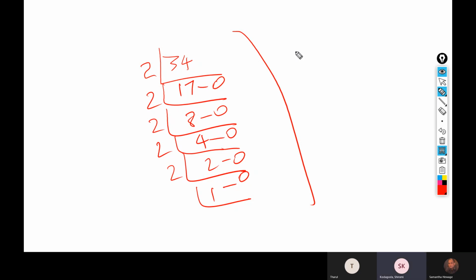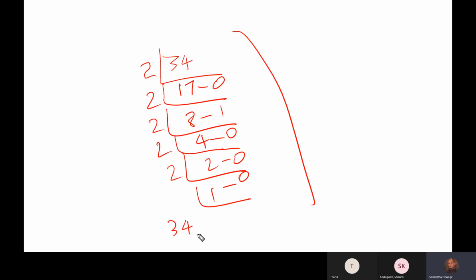Can you give me a moment? You can see my board, right? It's wrong. Why? For the 8, there must be a 1 remainder. Yeah, that's right, a small mistake. Tharul finally noticed that it should be a 1. Right, good.